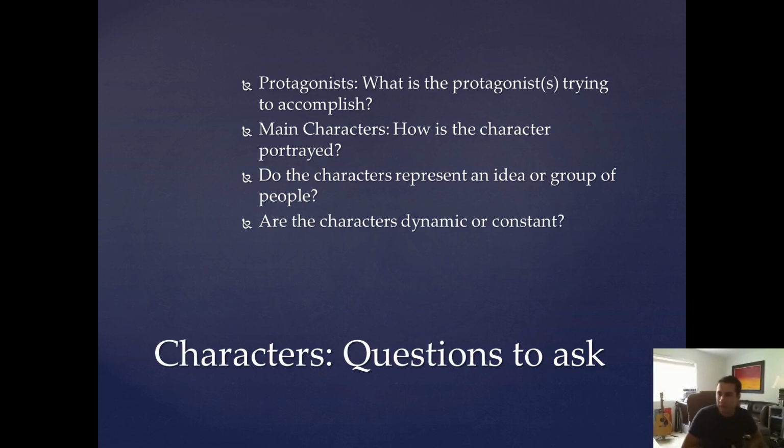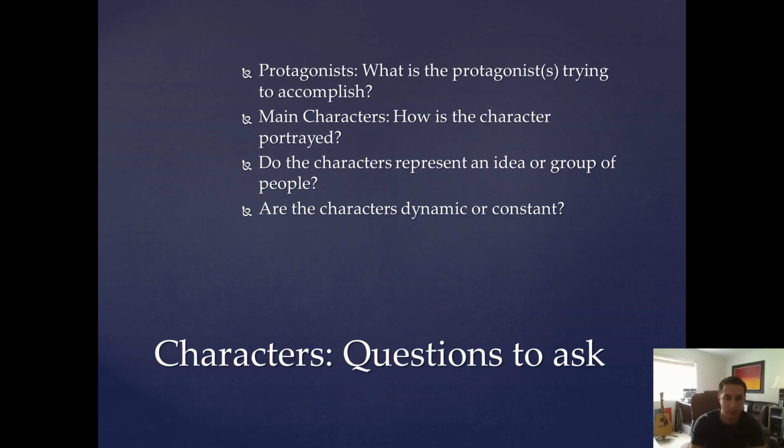One last thing I don't have on the screen here is that you need to ask yourself about the antagonist. I'm going to edit it in right now on this video. How is the antagonist trying to stop the protagonist? That's an important aspect, as later on we're going to ask about conflict. But ask yourself, what is the antagonist doing? That's an important question to ask as far as characters go. So anyway, when you read the story, you've got to focus on characters, who they all are, and what they are doing. Are they consistent? Do they represent an idea or a group of people?